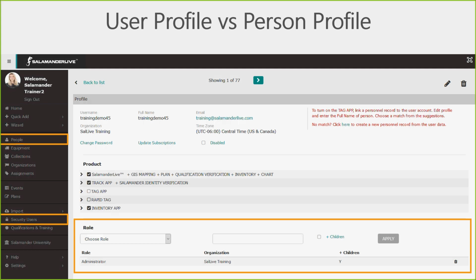All right, so before we dive into the security roles, I want to take some time to explain the difference between a security user profile and a person profile. There tends to be some confusion on this. So a personnel profile is going to contain your people's personnel information, such as title, rate, qualifications, etc. And it's created in the people database, so right here. So it's created within this database. This information is then used to create your credential.